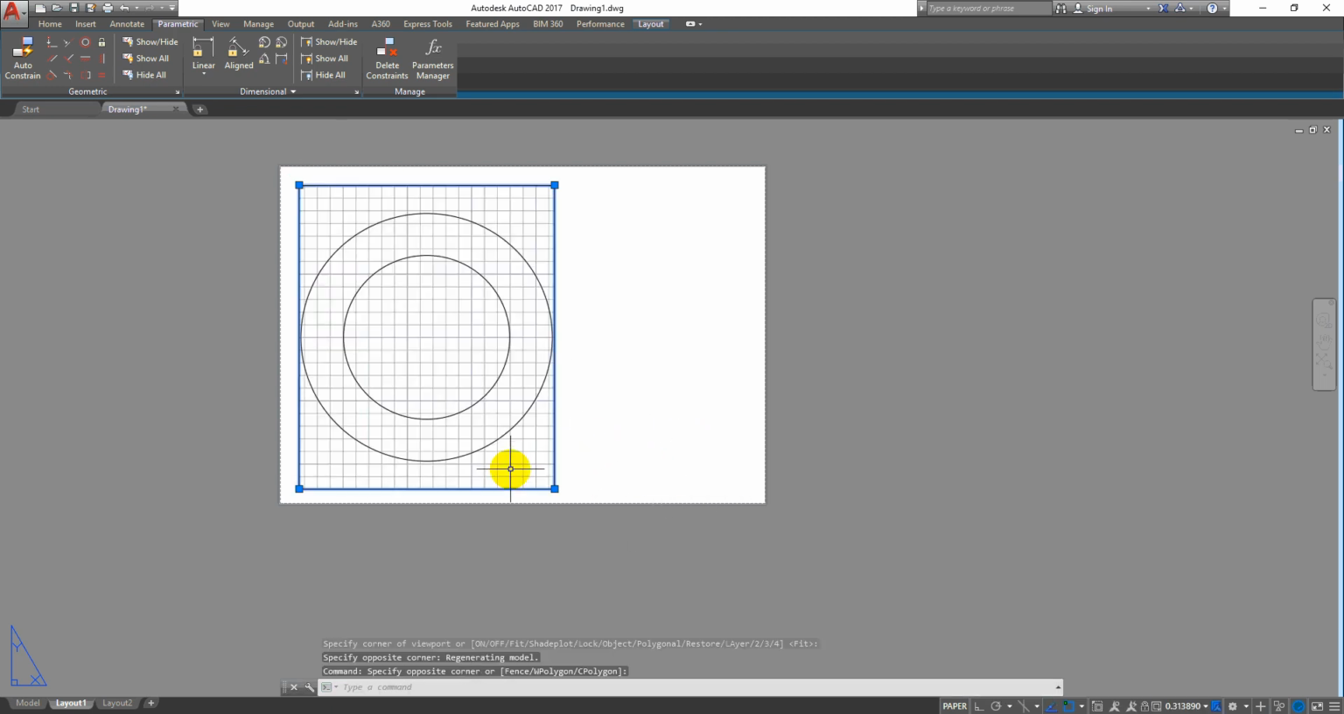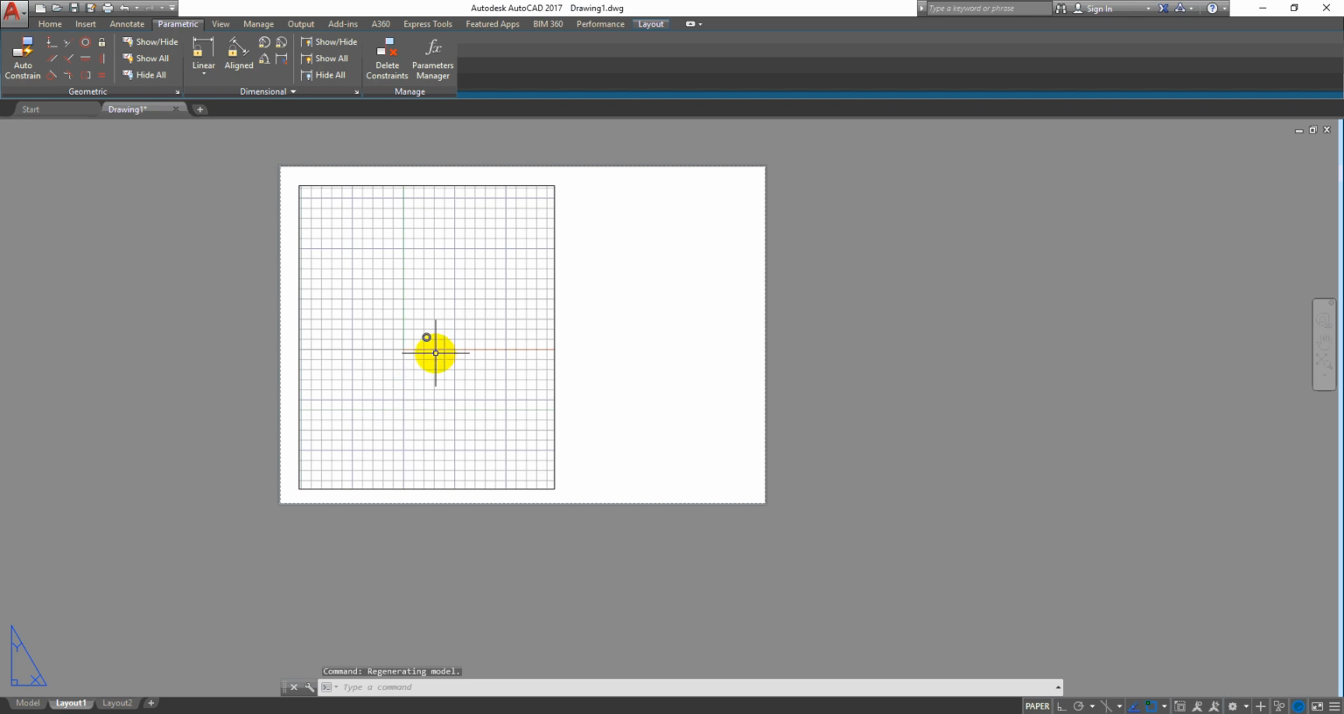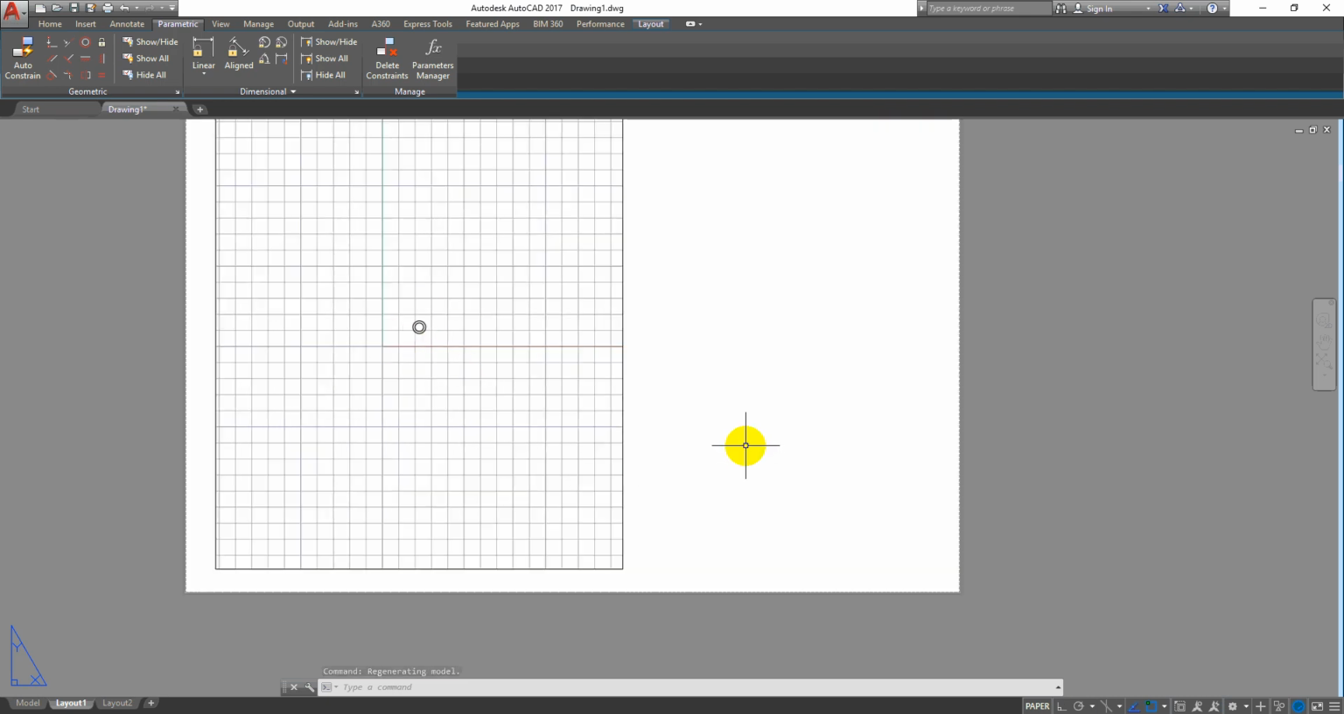Okay, then select the viewport. Then you can see down here on my taskbar, you can see the scales are there. So what should be the scale for this viewport? I am setting it to be 1:100. So if I click 1:100, you can see this viewport scale has been set to 1:100 now.